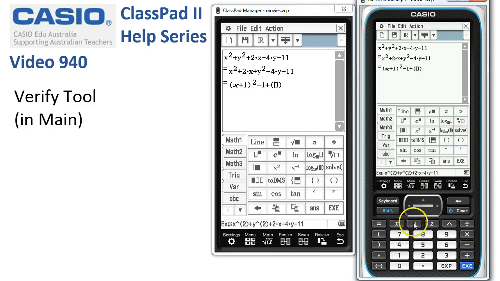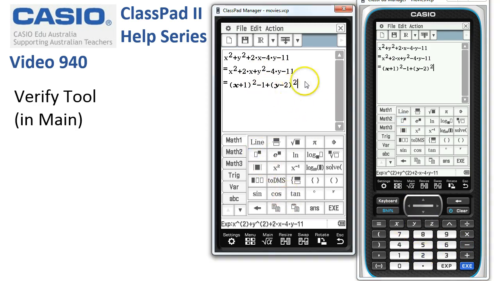So inside our bracket will be y. And what have we got? y minus 4. So that'll be halved, y minus 2. And we want to square that. So we'll pop a 2 up there. And then subtract the 2 squared, which is 4. And then subtract 11. So with a bit of luck, we're on the right track here. Execute. We're doing good work.